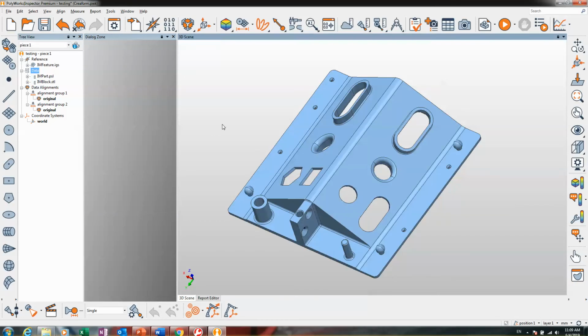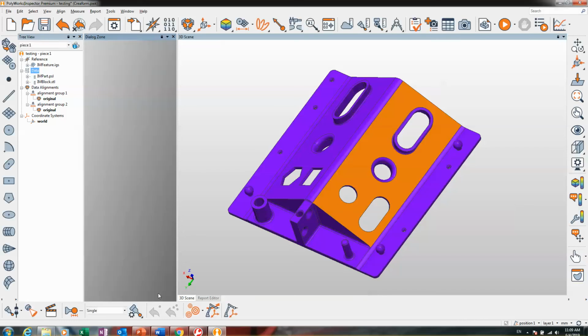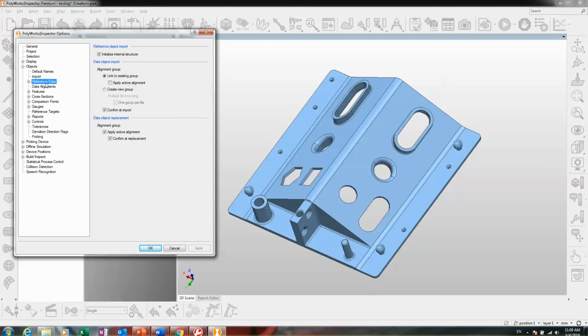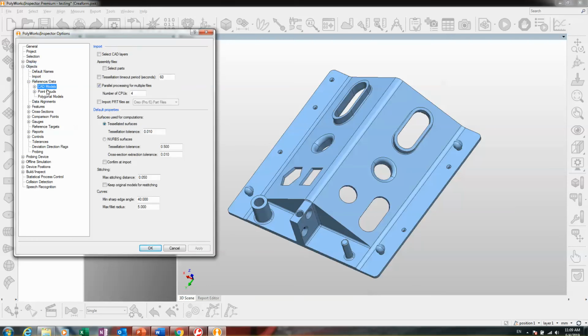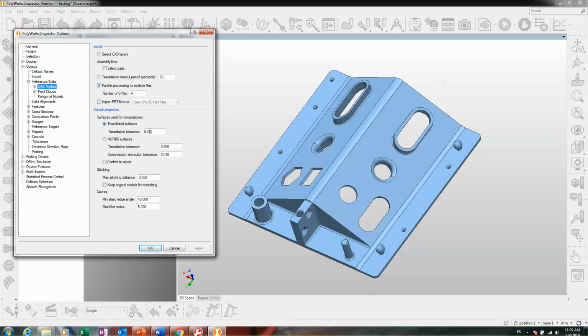How do you set the default tolerance value? By default, I'm not sure, but it's already 0.5. But if you want to set it from the first time, we need to change it, I think in the option, in the object reference CAD model. Inside the CAD model there will be a 0.5 tolerance. You just change it.